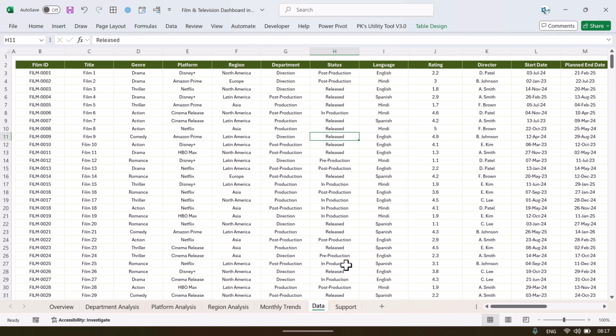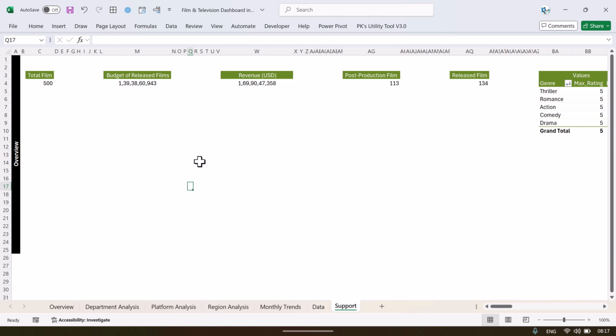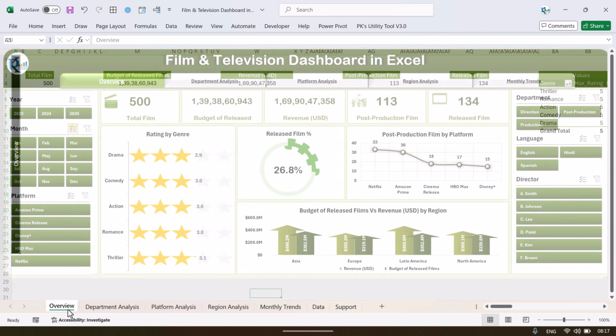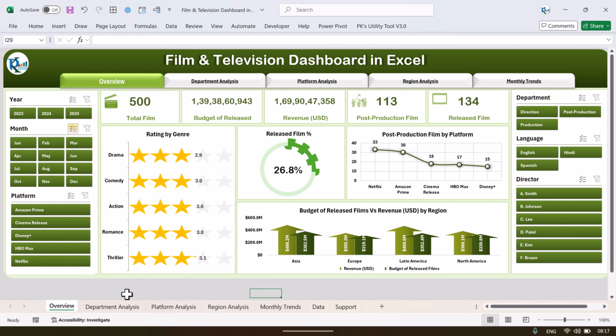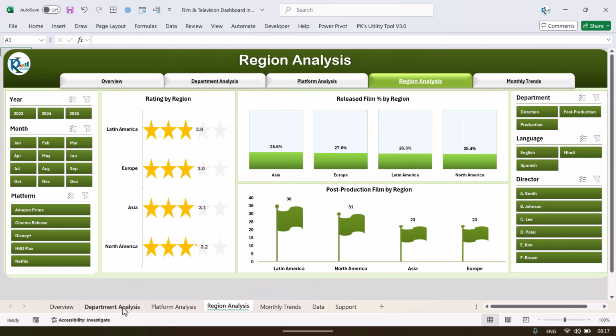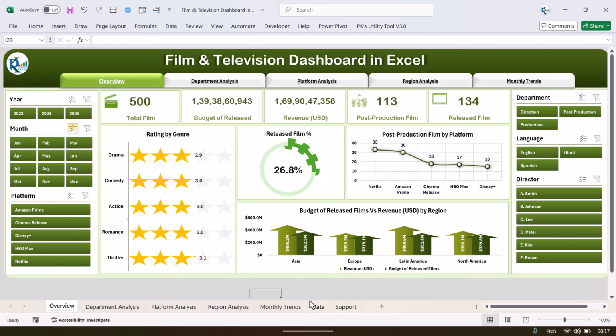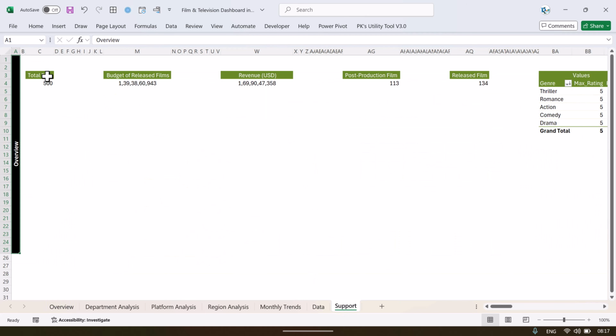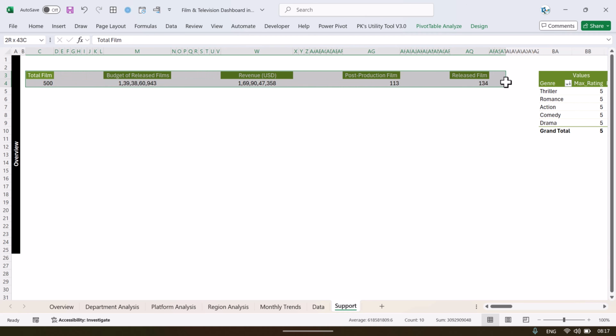Now let me come to the support sheet so that I can show it to you. Here in the support sheet we have created a lot of pivot tables. On the basis of these pivot tables, we are creating all the charts and cards, all the visuals, as well as the slicers. Here you can see we are showing total films, then budget of released films. These pivot tables are all for cards.